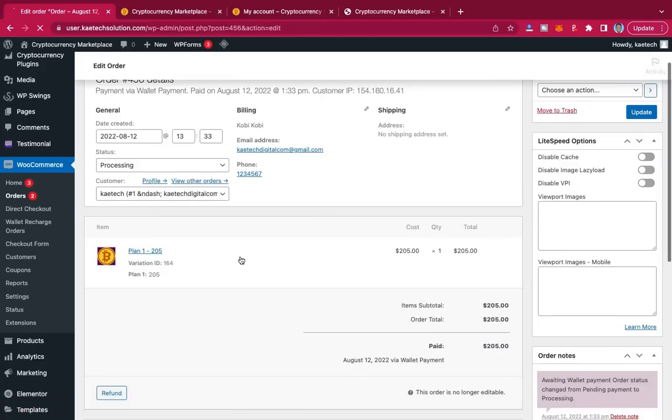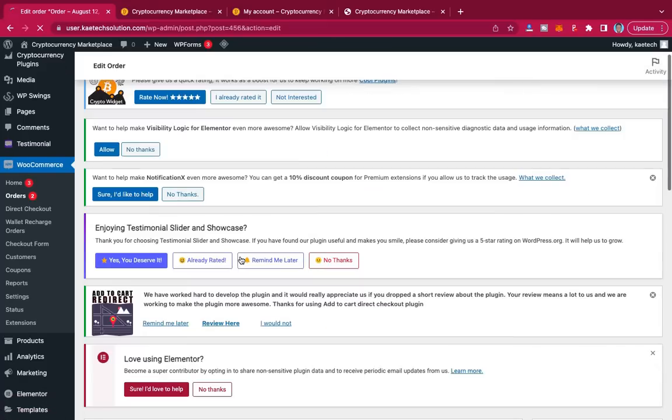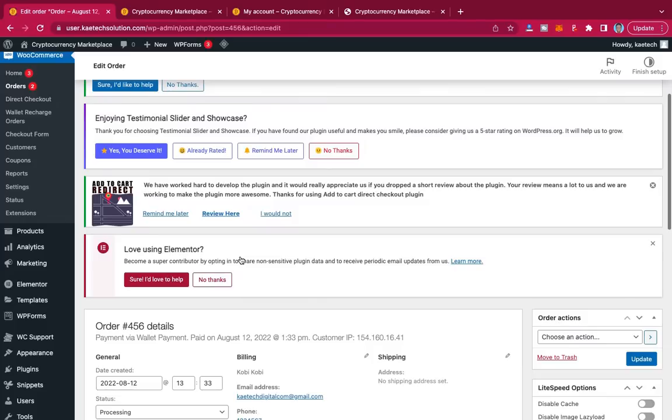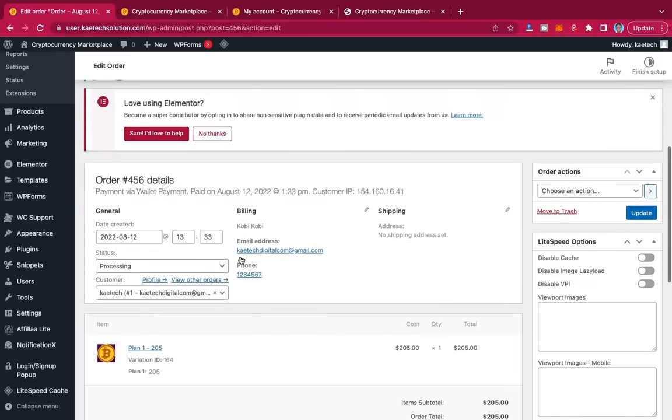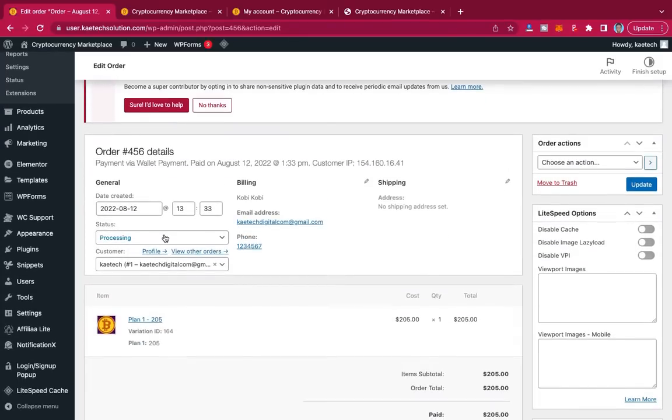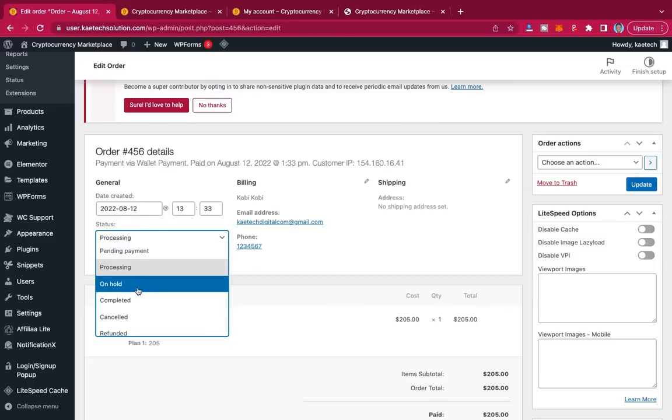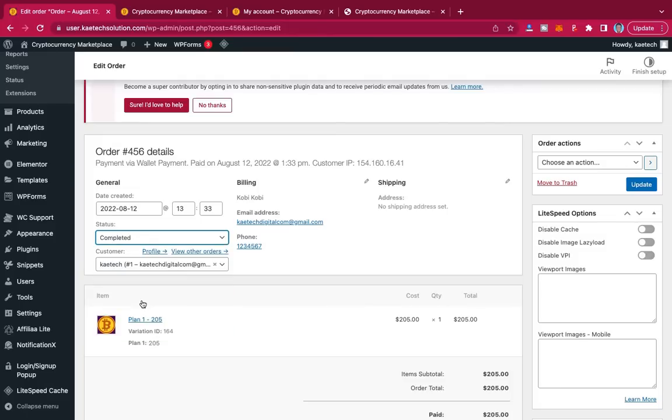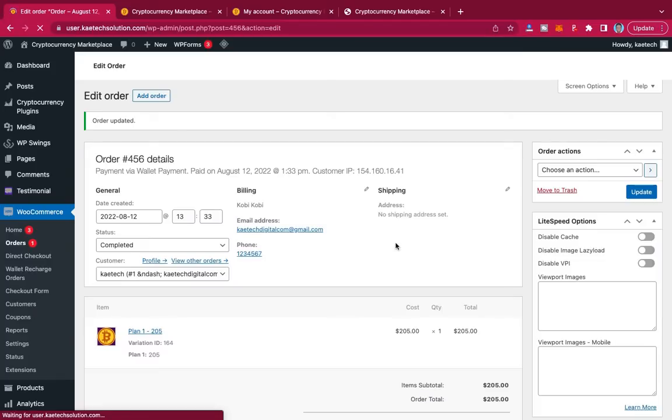What you will do is, when the time is due for your investment, you can change from processing to completed. It depends on you. When the time is due for your investment, you can change from processing to completed, or you can just click on completed to complete the order, so that the money will come into your account. It depends on how you want to do it.